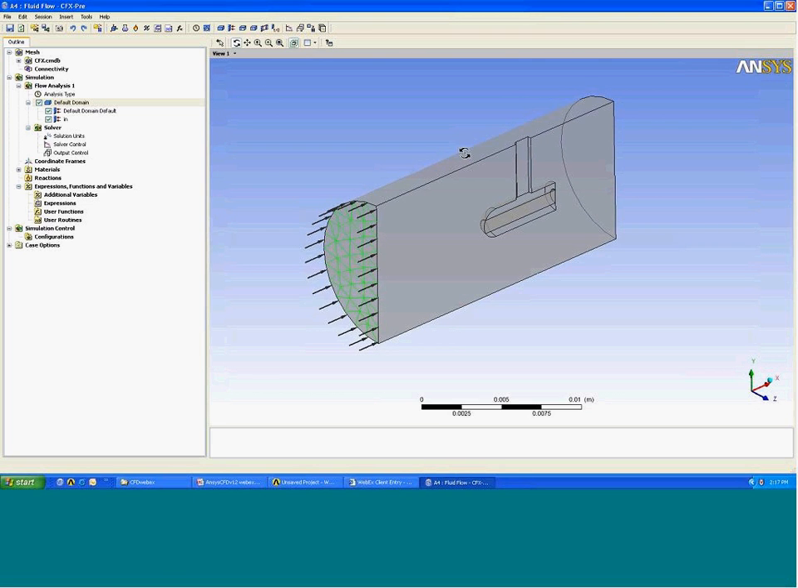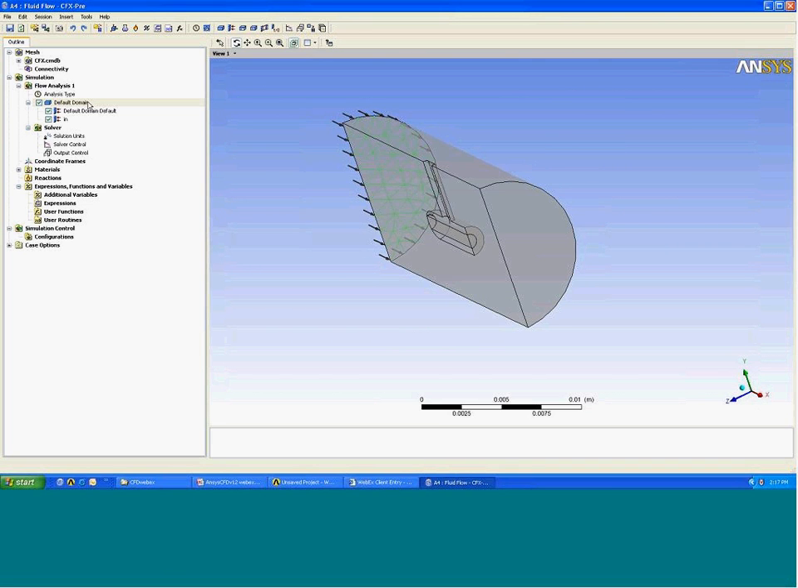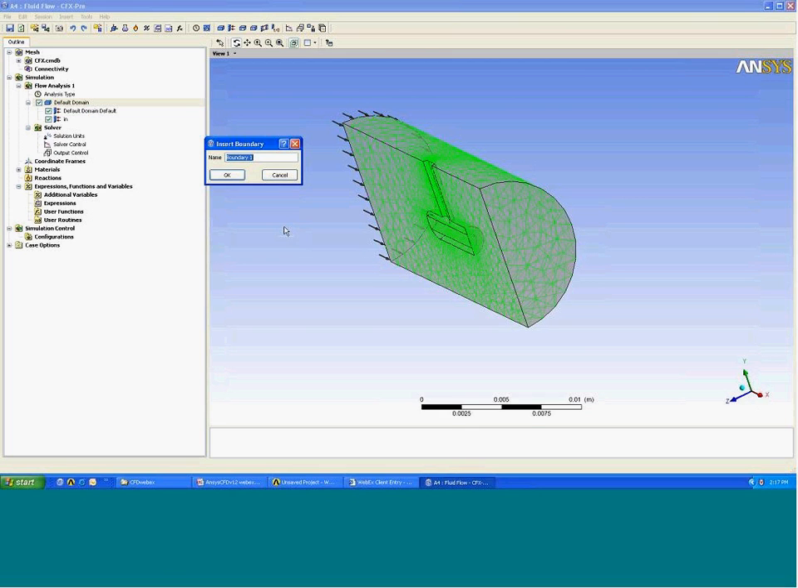Right? Next, I rotate the model. I will insert the exit boundary condition. I'm going to assign that surface to be out.